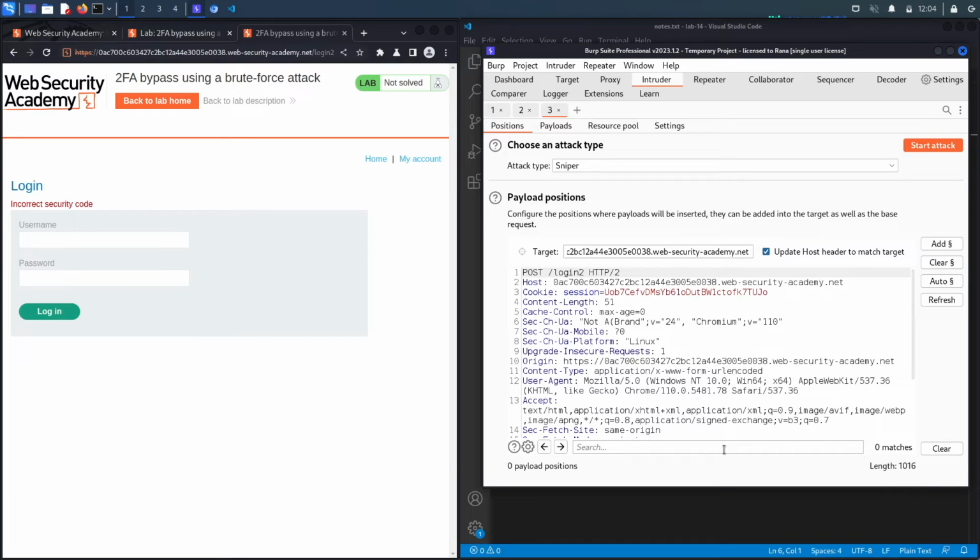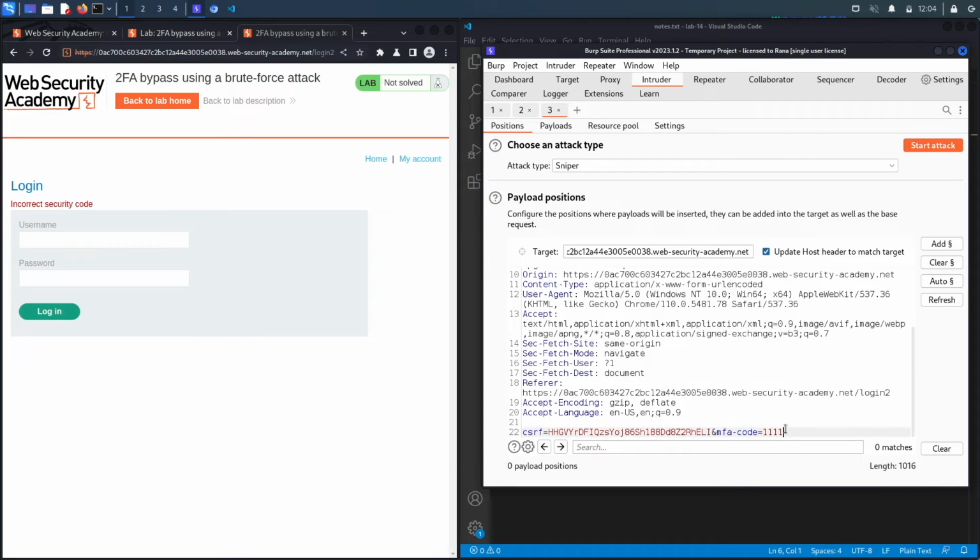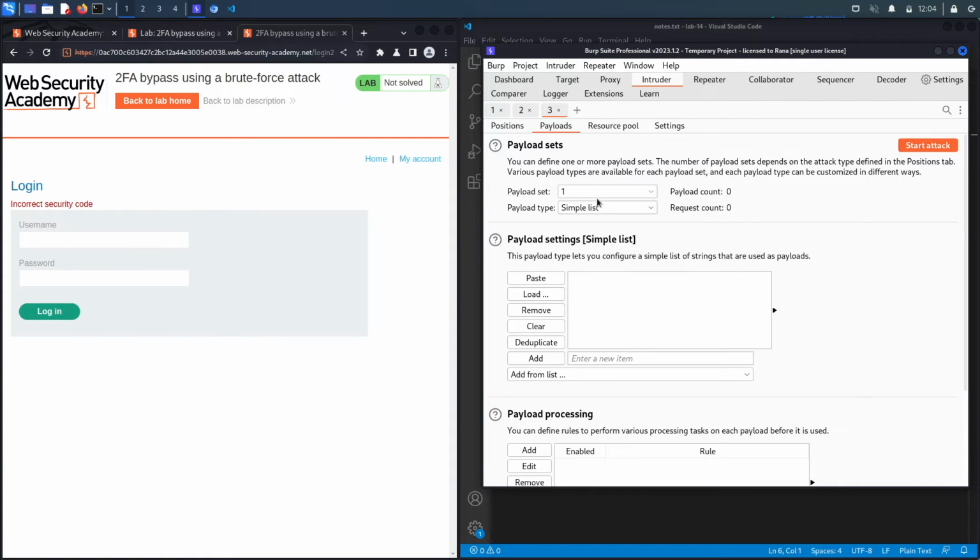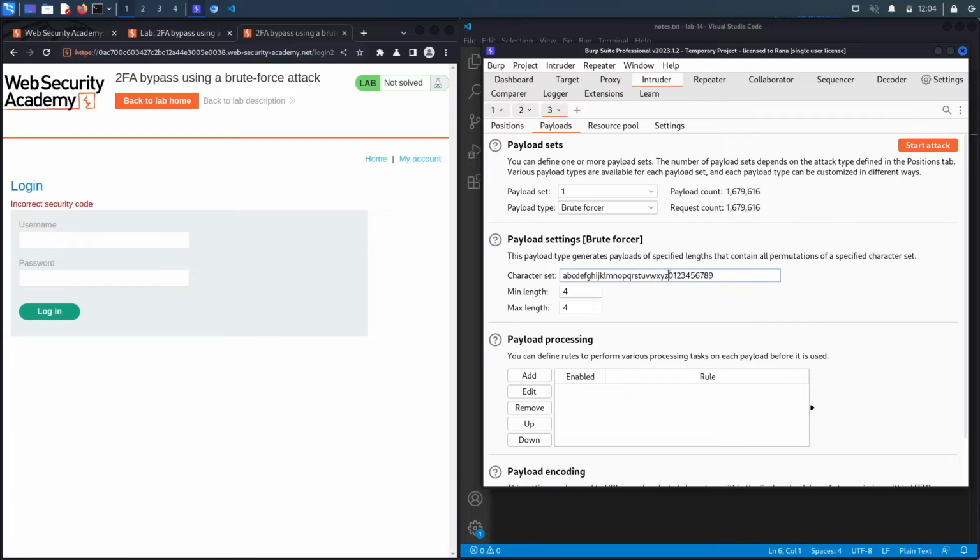So we're going to clear this and then just add the MFA code as a parameter. We'll keep this as sniper, and then we'll go to payloads, brute forcer, and it's just integer, so let's remove this. And then we'll keep minimum length at 4 and maximum length at 4, and the request count is 10,000.